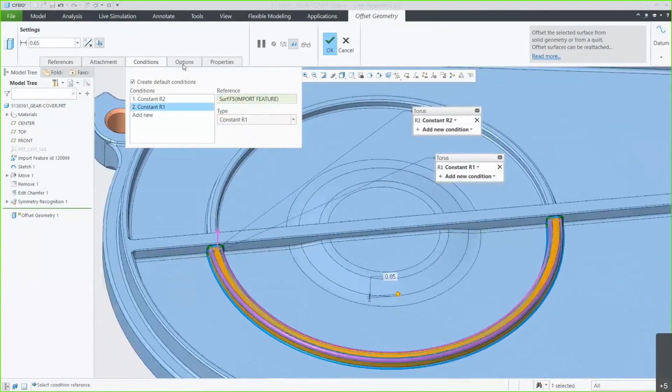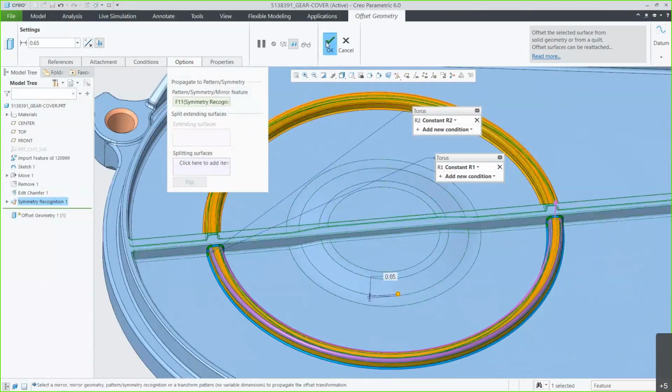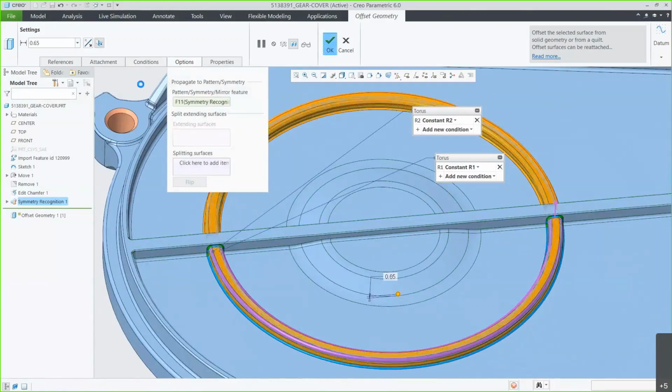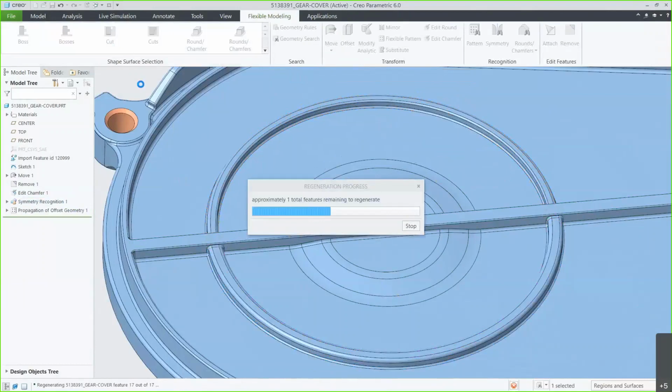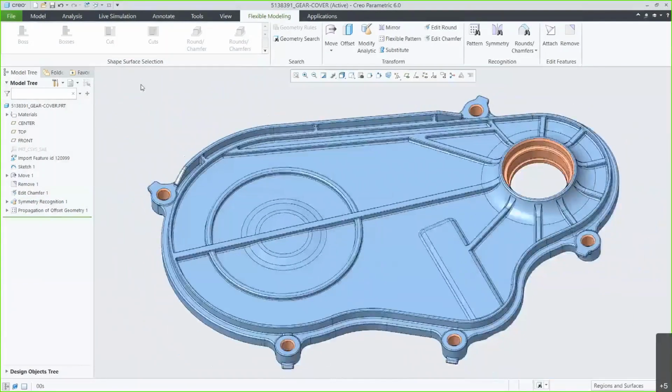And again, we want it to be symmetric. So once we make any changes here, we can have those propagated over to the other side as well. That would have been a lot more difficult to do using standard parametric techniques. Instead, we just use direct modeling with MMX to do that very quickly.